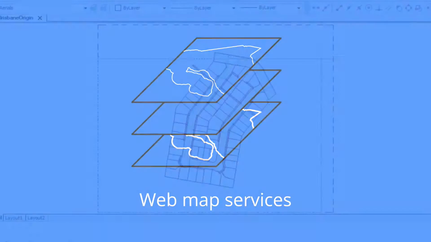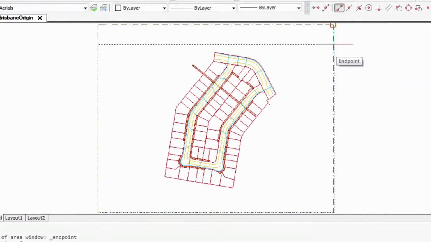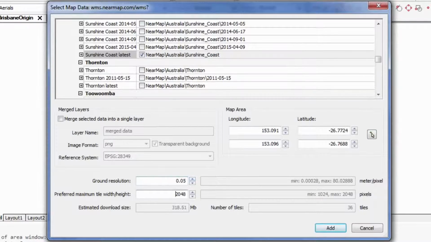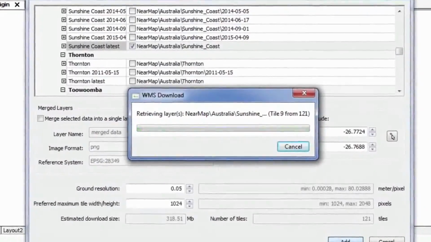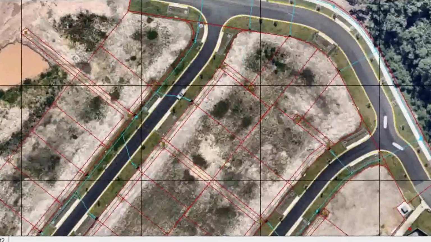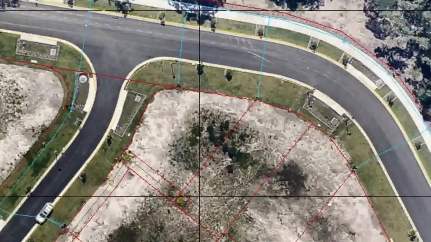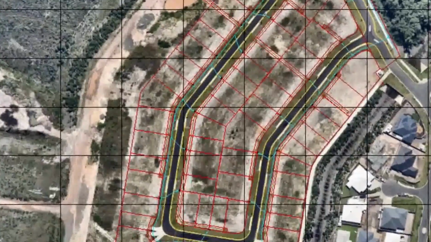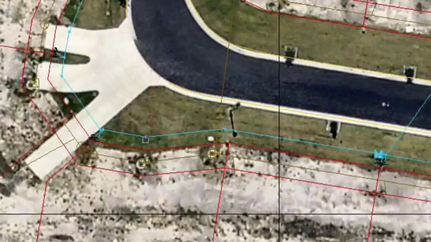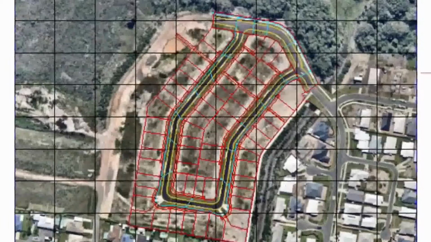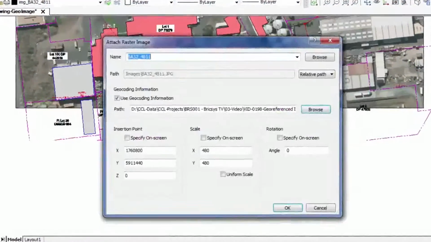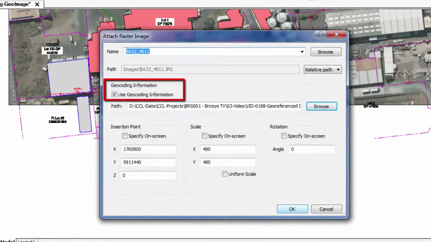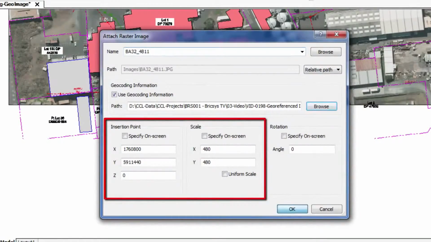The Map Connect function places maps from web-based map services into drawings. One or more data layers can be selected for download, which are then inserted in drawings as images. BricsCAD remembers the 10 most recent connections for subsequent sessions. The Geographic Location dialog is redesigned to define and store geographic locations in drawings.